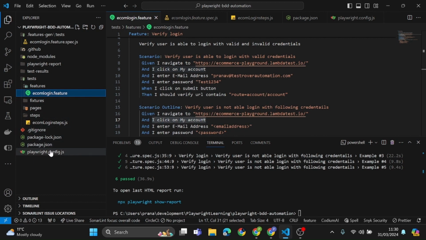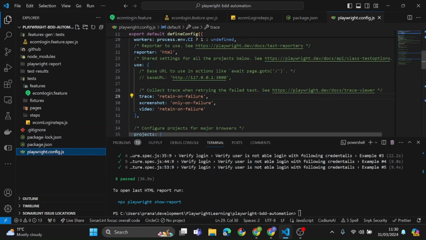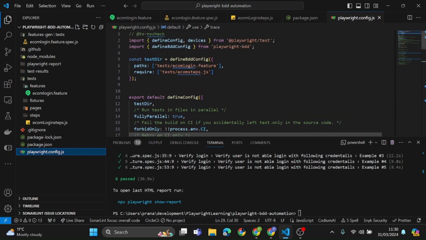We have to do some configuration in our playwright config.js file. I'm giving the path to my ecom feature and the ecom login steps.js, so I have to give the folder in the middle, saying this is placed in my features folder, and the login steps should come here in my steps folder.